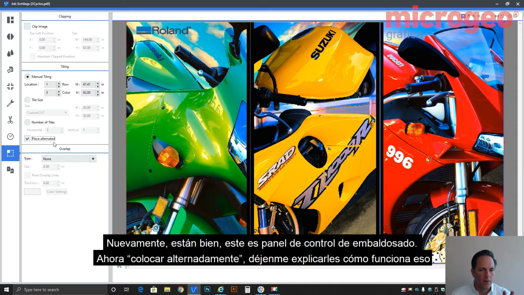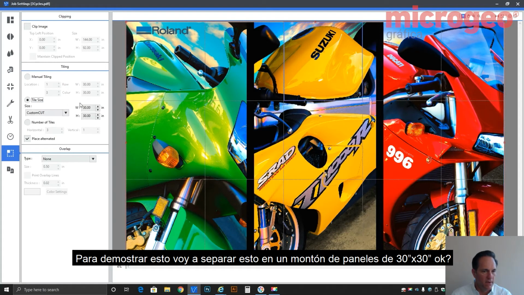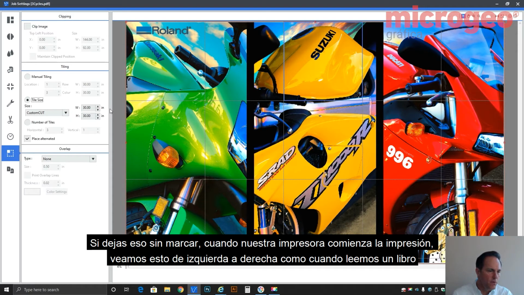Let me explain how that works. To demonstrate this, I'm going to split this up into a bunch of 30 by 30 panels, okay? If you leave that unchecked, when our printer goes to print, let's look at this from left to right, like we read a book.